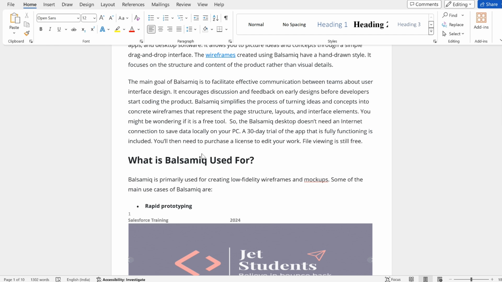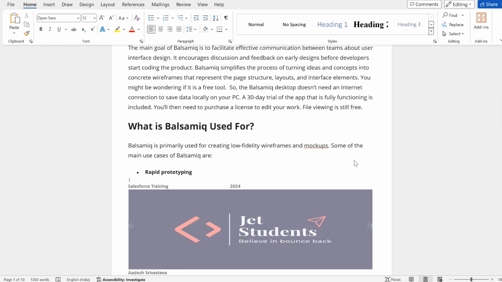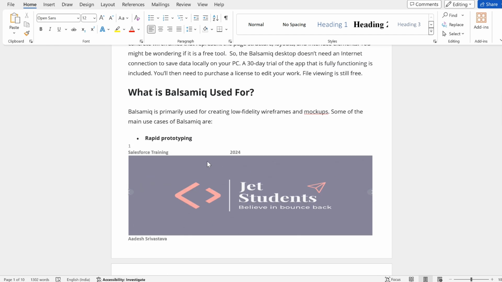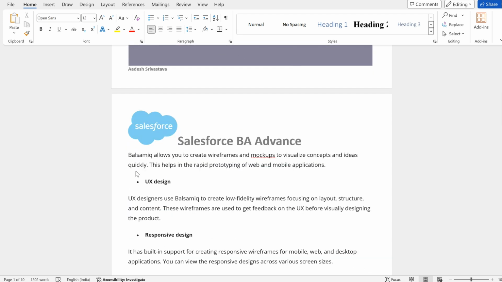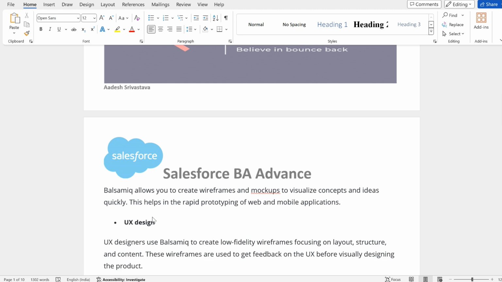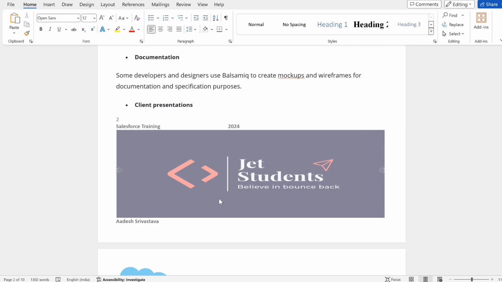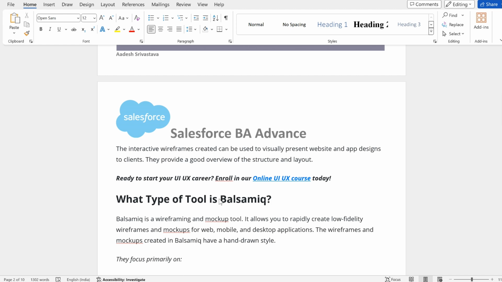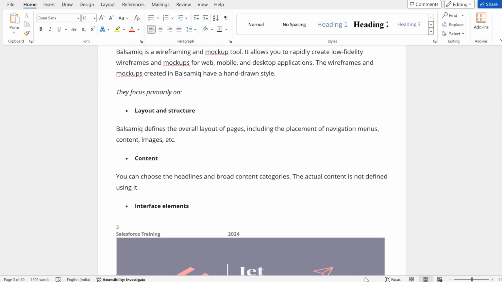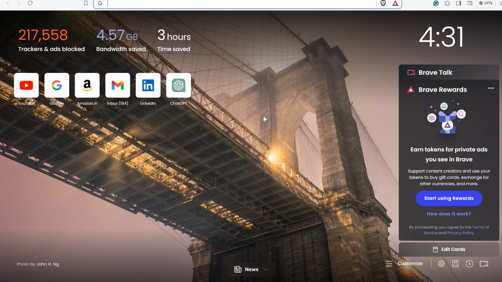So basically, there are three things which the tool is used for. First is rapid prototyping, second is UX designing, third is responsive design, and it's basically used for collaboration, documentation, and client presentations. So I will not take much of your time, and I will quickly get back to the tool itself.